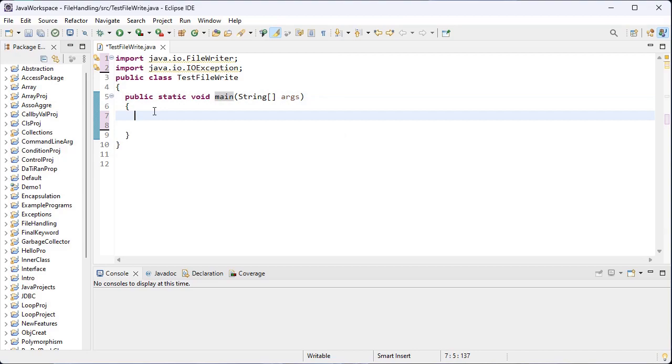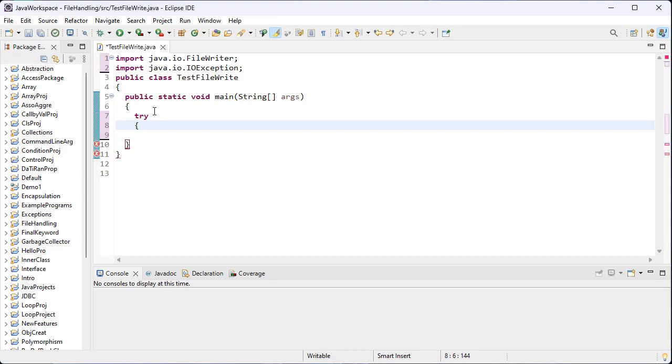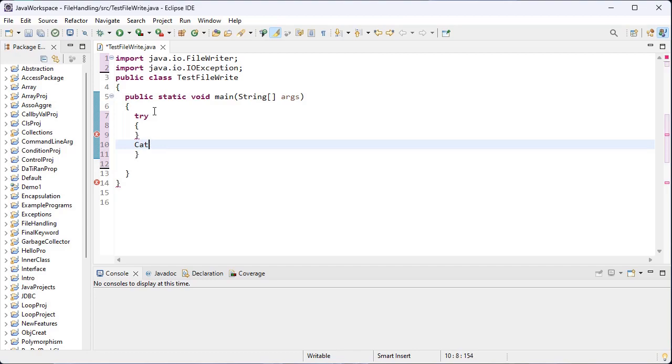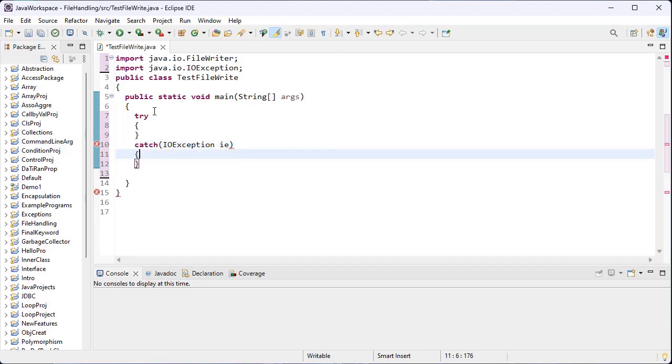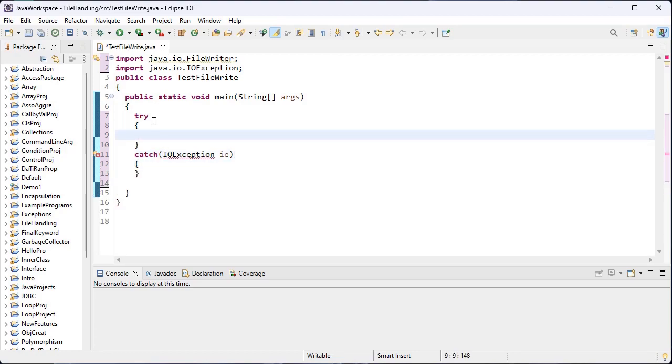Now I implement the exception handling using the try and catch block. Inside the round brackets, I pass the IOException and the name of the variable. Whatever we want, we give. Here I give IE. Now I create the object for the FileWriter class.